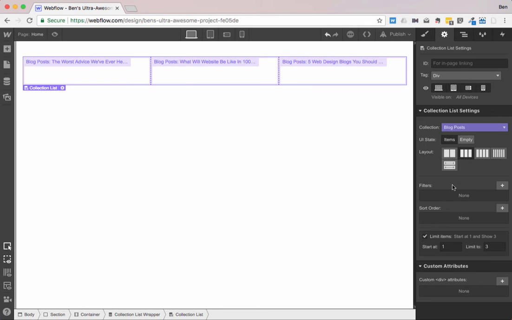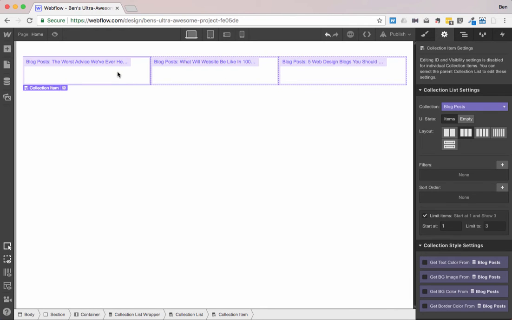I'm going to delete that. You can also filter this by feature. So if it had been featured, we're only going to show the featured posts up here. So I'm limiting this to 3 items now.